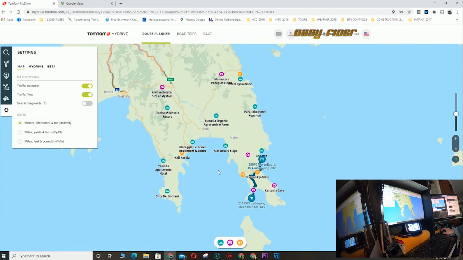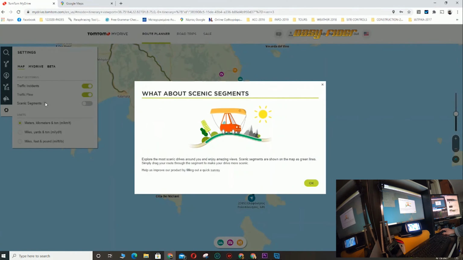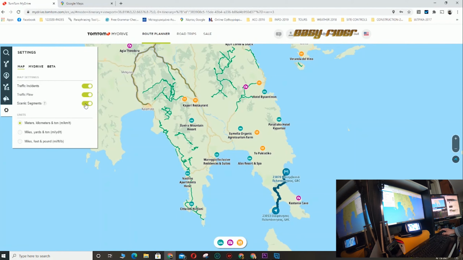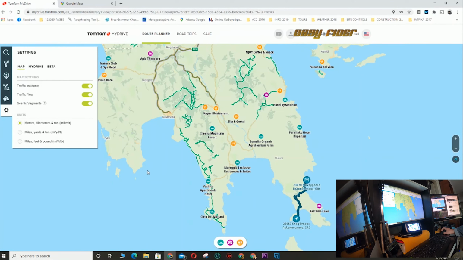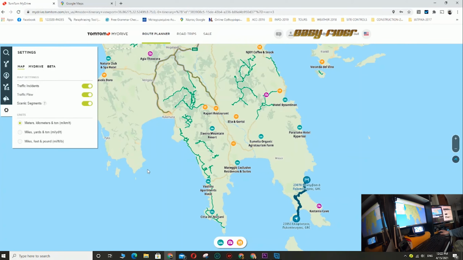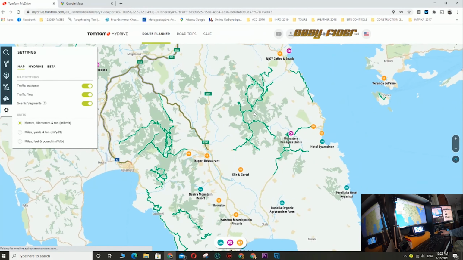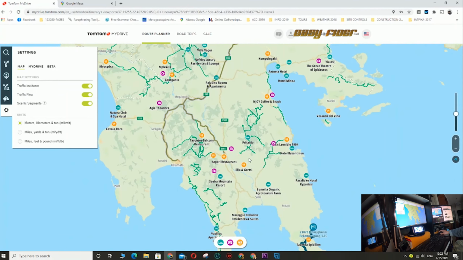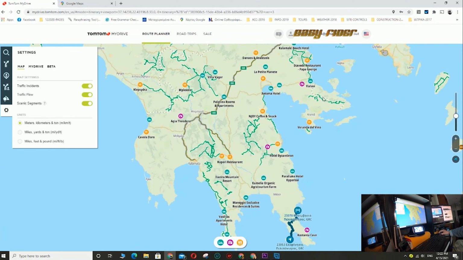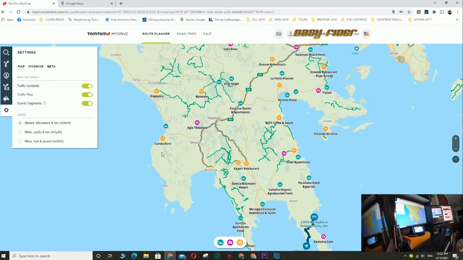And there's another thing here, scenic segments. What about scenic segments? Explore the most scenic drives around you and enjoy amazing views. You click OK and let's open that. Check it out. I don't know how they have done that, but I'm a tour guide for motorcycle tours and regular tours we do sometimes. These are scenic drives in Peloponnese, and more and more. This is a really good one here. Of course, we design ours too, and we spend years designing these scenic drives, but they have kind of figured out some of them.